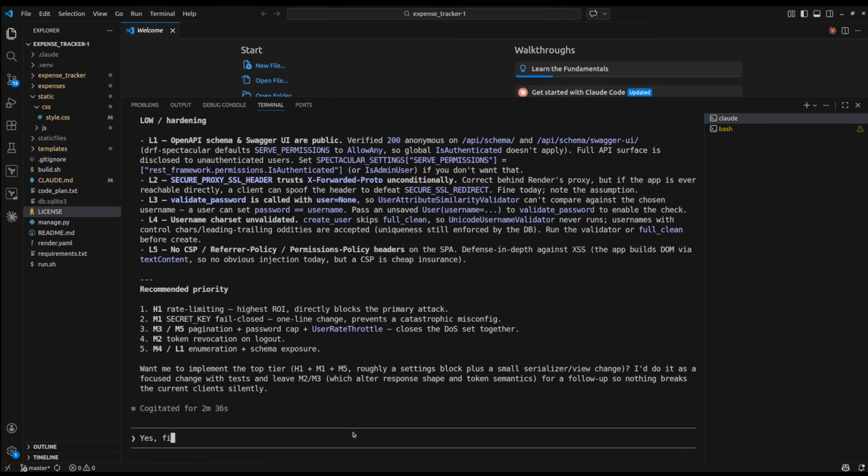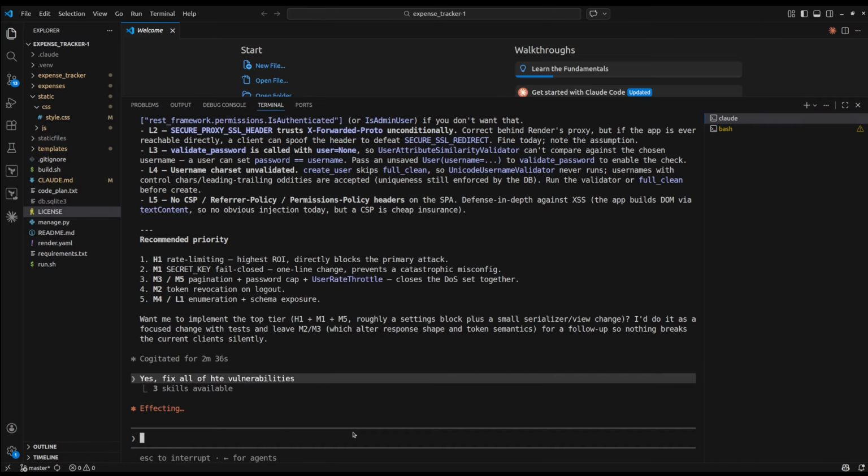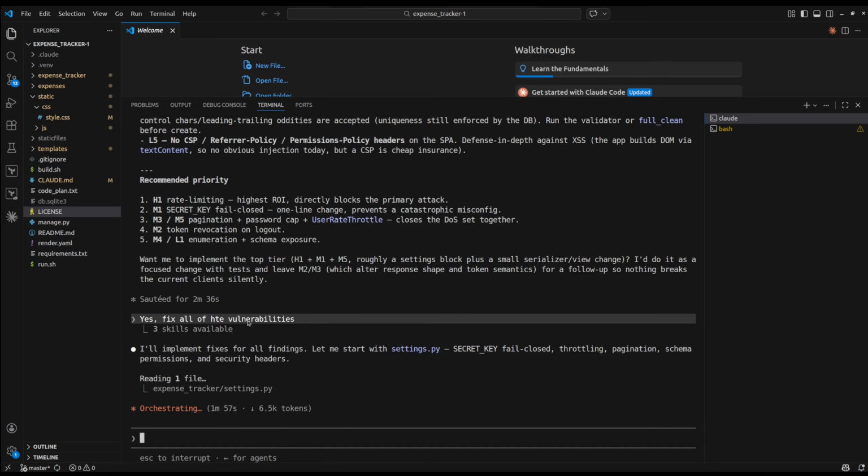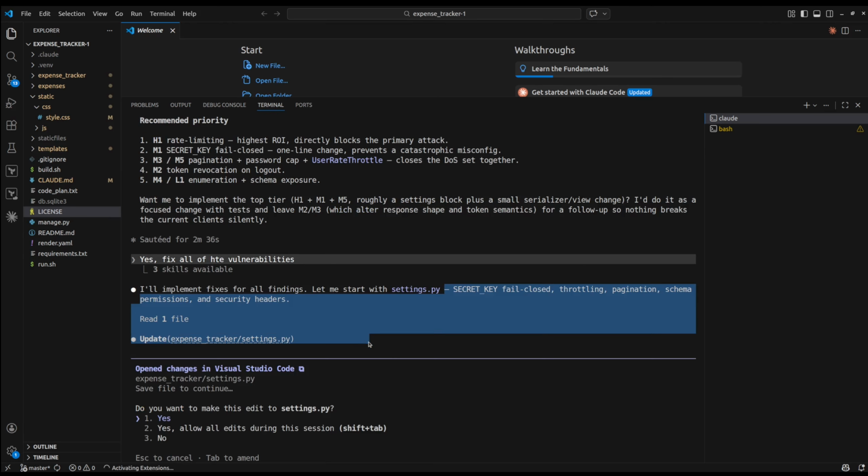Yes, fix all of the vulnerabilities. So we will let this Claude run. Here, if you notice, it has started to fix and it is starting with settings.py. All right, so let's wait for it to complete.